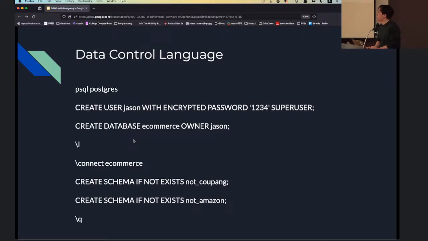So after creating the database e-commerce, I made the schemas not Coupang and not Amazon. They are legally distinct from Coupang and Amazon.